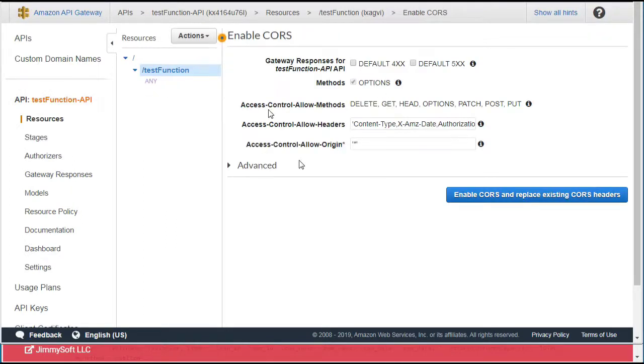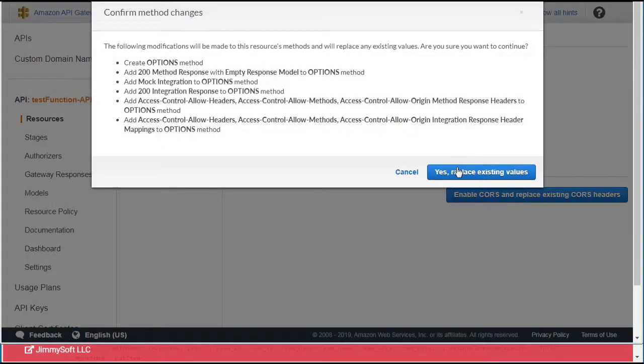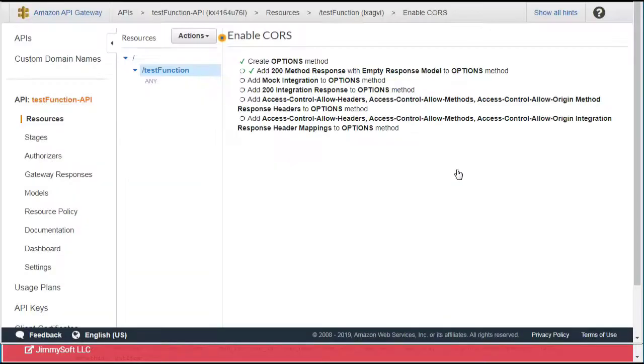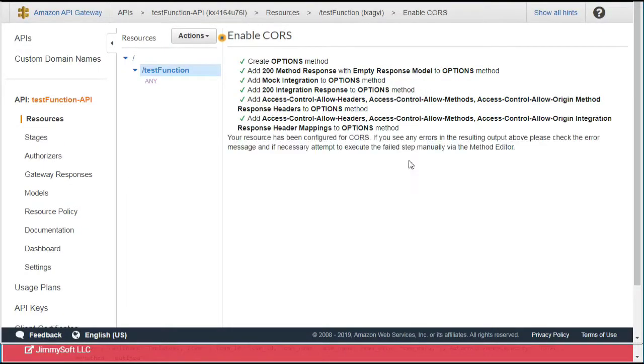So in doing that, it's going to put some headers and things like that, and it's going to activate the options request. Now, the reason that this is being activated is for what's called preflight. So we'll just leave everything as set here, and we'll say enable CORS and replace existing CORS headers. And then we have to confirm that we want to do that. Now, while it's doing that, you'll notice that not only do we have any, but we have options added to the test function. Now, what exactly is options?